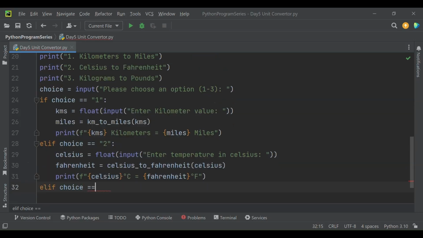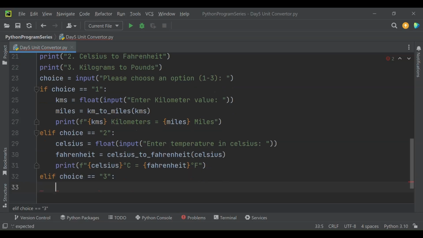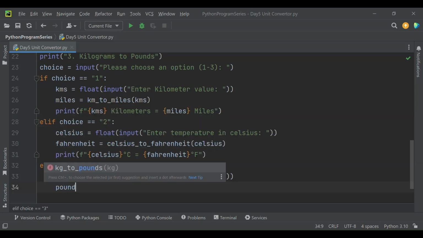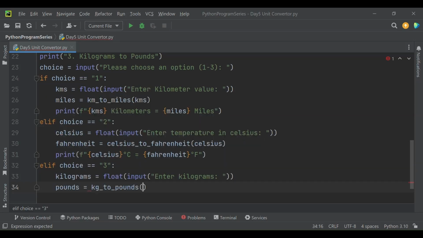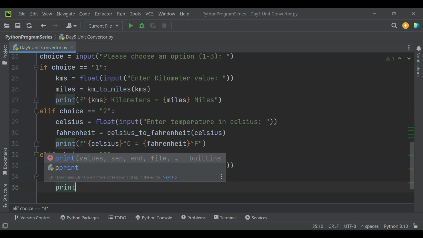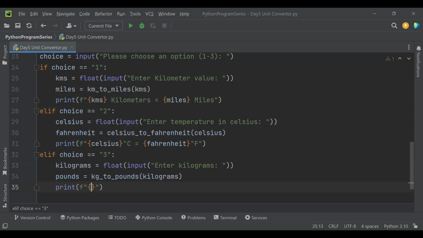Next choice is for kilogram to pound conversion. So choice is equal to 3, and here we have kilograms equal to float. Then our input prompt, enter kilograms, get the value in kilograms and convert it into pounds by calling the kg_to_pounds function and passing kilograms, and print here an F string with kilograms value equal to pounds value.